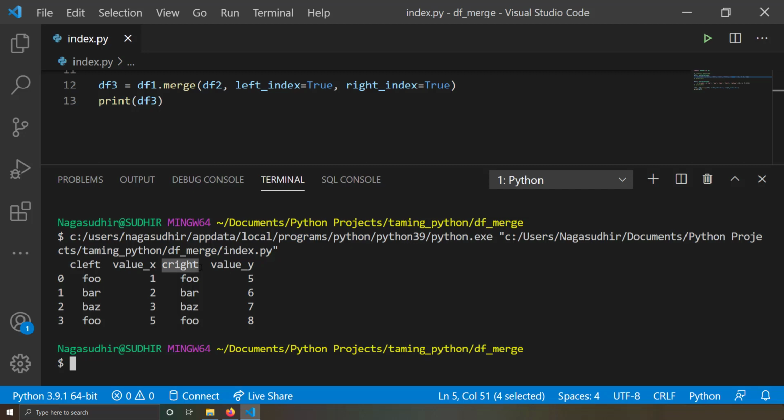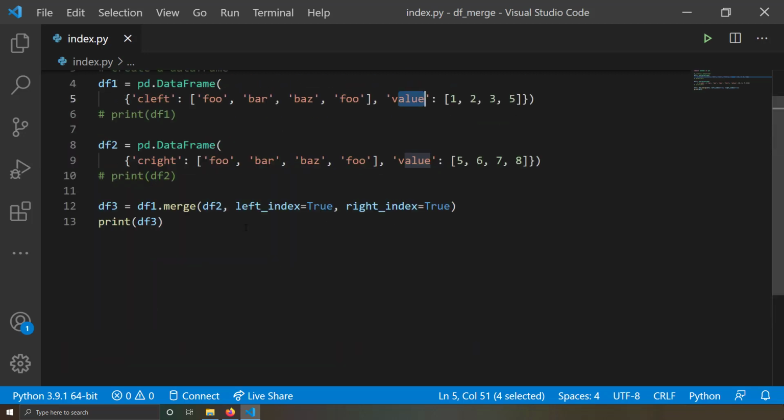But these two column names are not conflicting, c left and c right. That's why these column names are preserved as the same in the resultant data frame, but the value column was the same in two data frames. That way it has given the subscripts underscore x and underscore y. So this is how you can merge two data frames on index. You just write left index equal to true and right index equal to true.